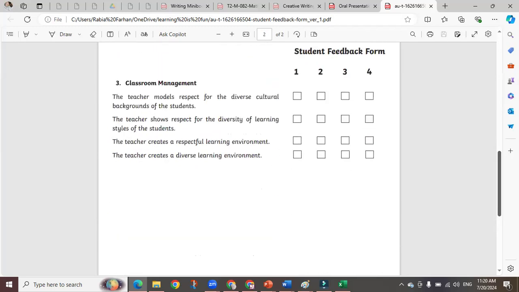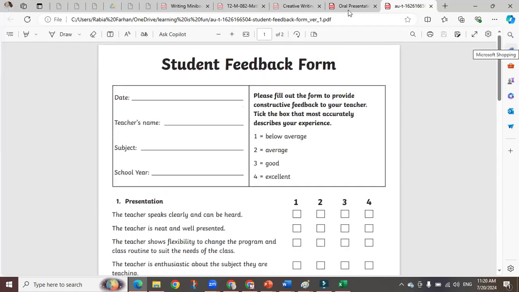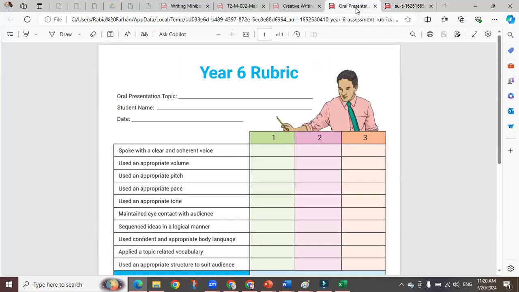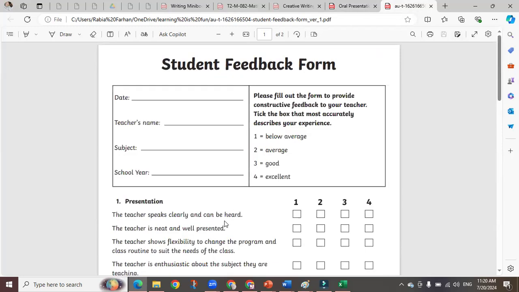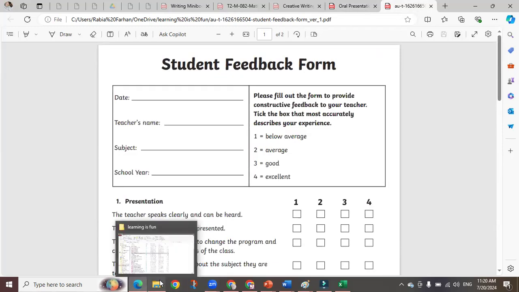This is actually from the child, from the student, about how well you have performed in your classrooms throughout the year. You can give them term-wise also. You can give them at the end of the session also.